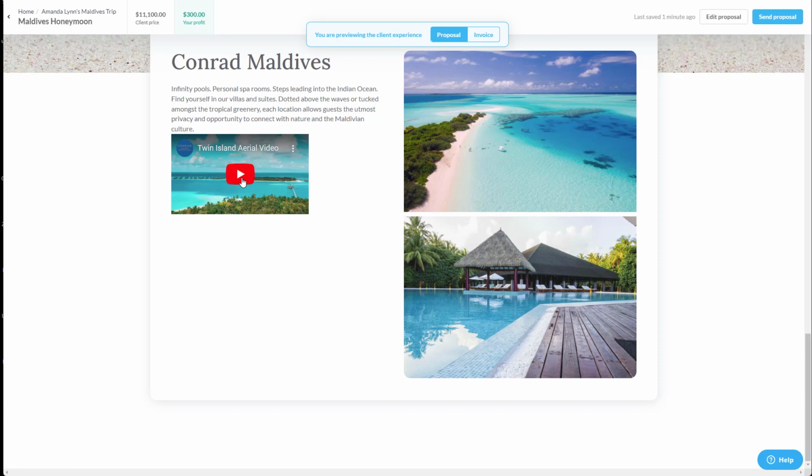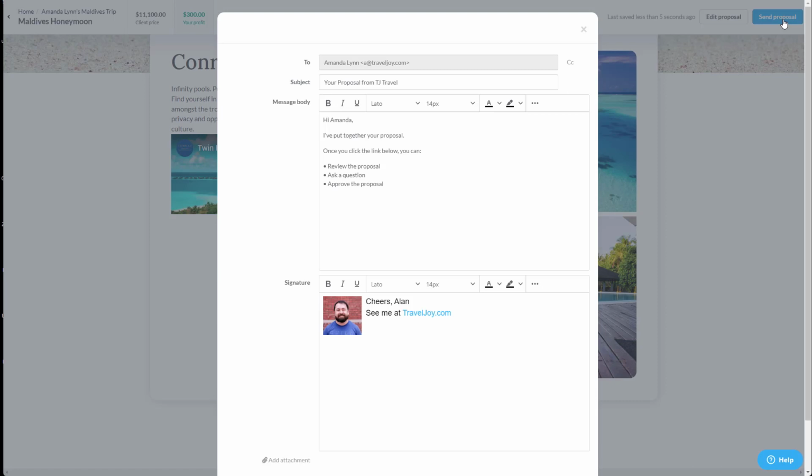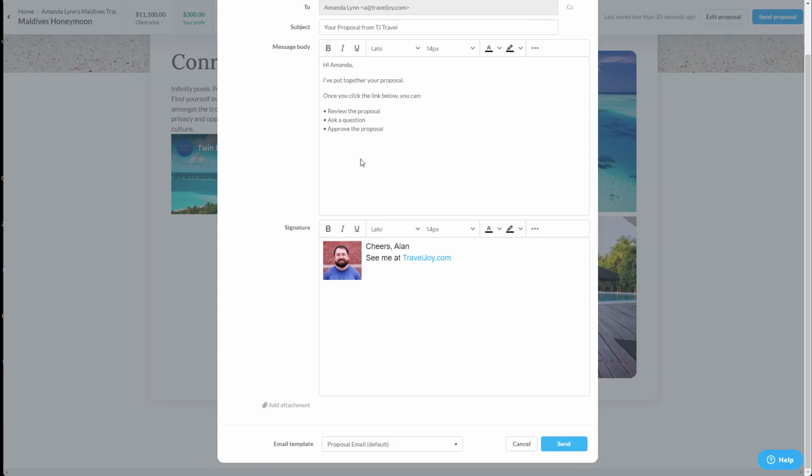Now that we know that everything that we've created here is up to par and looks good and is ready to go, we can go ahead and send it to the client by clicking Send a Proposal. Now, as with a form, an invoice, or any other type of item that we're sending to our clients, this is going to bring up the email window that will be sent to the client that will contain a link to the proposal itself. We can make any changes here that we'd like. And when we're ready, we can click Send.